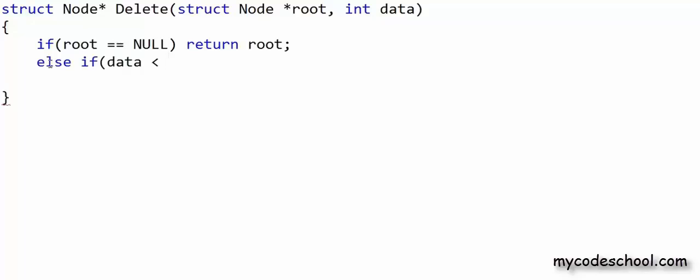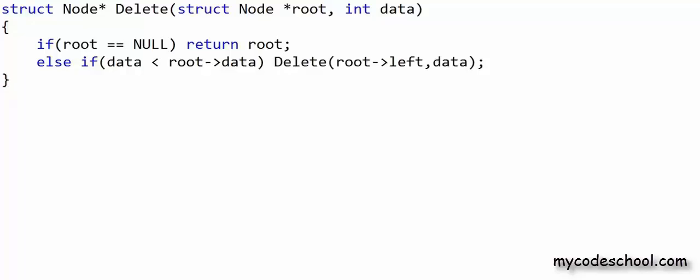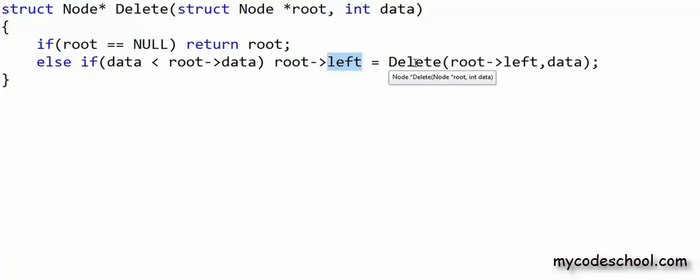Else, if the data that we are looking for is less than the data in root, then it's in the left subtree. The problem can be reduced to deleting the data from left subtree. We need to go and find the data in left subtree. So we can make a recursive call to delete function passing address of the left child and the data to be deleted. Now the root of the left subtree, that is the left child of this current node, may change after deletion, but the good thing is delete function will return address of the modified root of the left subtree, so we can set the return as left child of the current node.